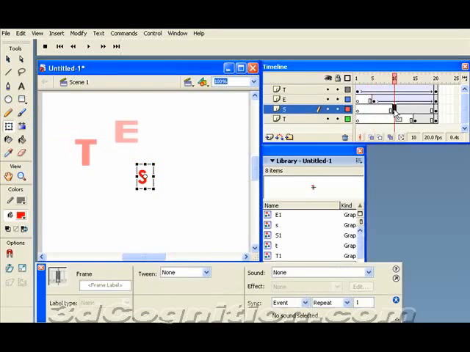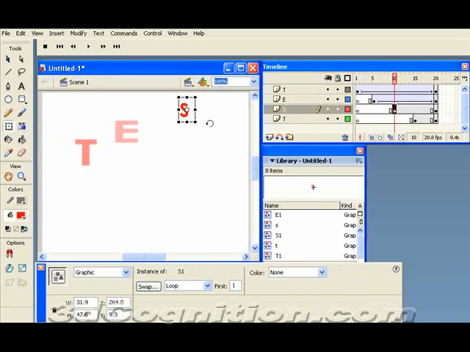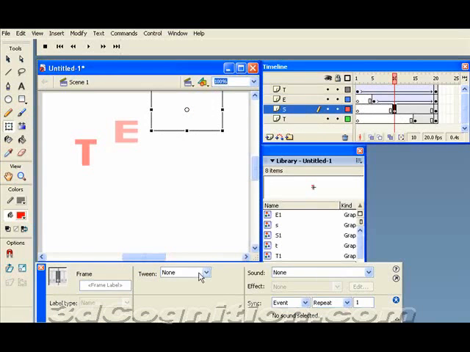Okay, let's do another one. The S, first thing I'm going to do is move it. Next thing I'm going to do is make it bigger. I'm going to go to color, set it to alpha of 0, and then you've got to come back in here and click on the keyframe itself to get access to this tween option, and we'll set motion there.